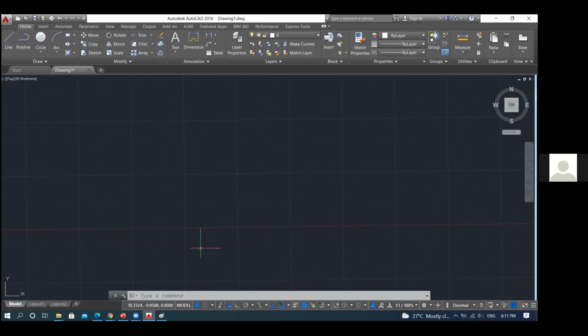Write down, to set a page in AutoCAD, the command is MVSETUP. Type MVSETUP, enter. Then it will ask you to enable paper space. If you say no, N, that means you do not need any paper space.